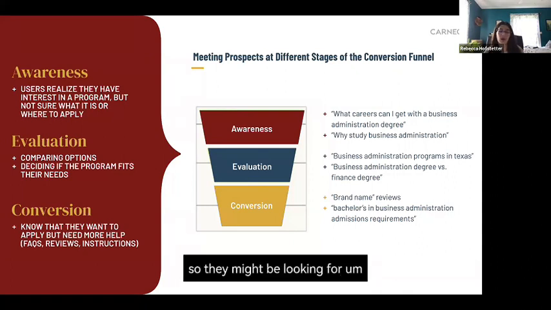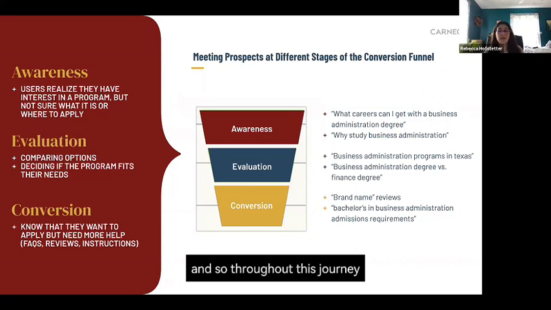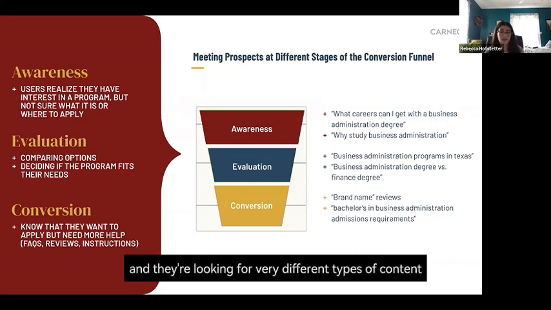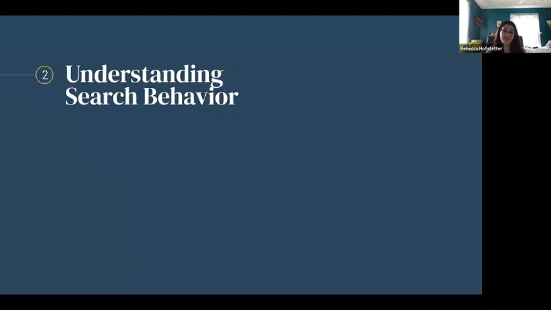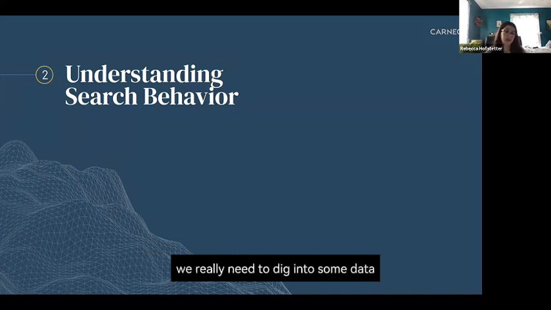So they might be looking for specific schools, looking for reviews of specific programs, looking for specific admissions requirements. And so throughout this journey, our prospects have very different needs and they're looking for very different types of content. And so in order to understand that search behavior, we really need to dig into some data.